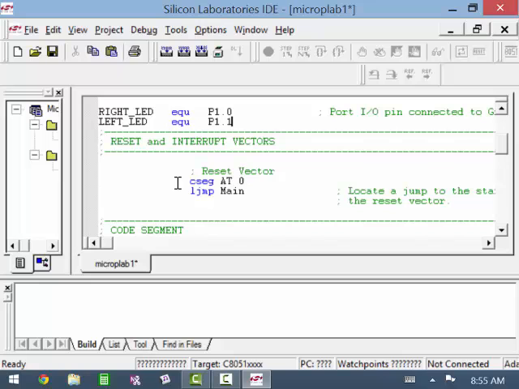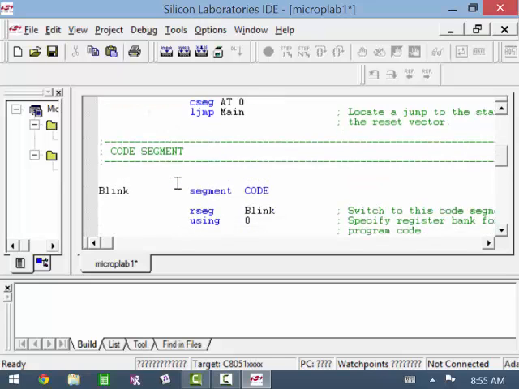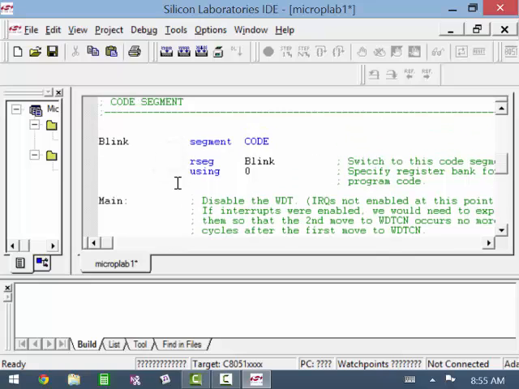So now we go through here, and our next thing right here is our actual code. Blank is what we're going to call our code segment, and we're using register bank 0. Remember, I said yesterday that we had a choice of 4 register banks, so we're going to use register bank 0. This is where we tell the assembler what set of 8 registers we're going to use. Now, we actually don't use any of them in this particular case, but we have to specify that.